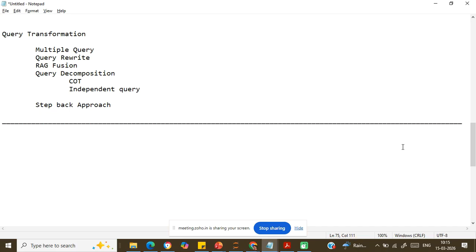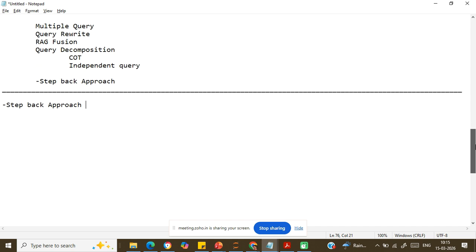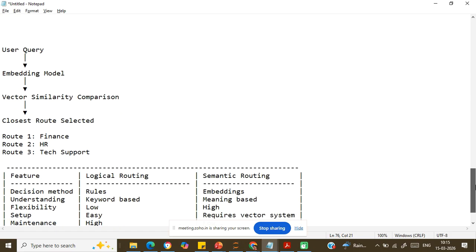These are the things we have seen so far, and there are certain other techniques as well, but let's discuss the step back approach. What is the actual meaning of the step back approach? Just have a look over here.